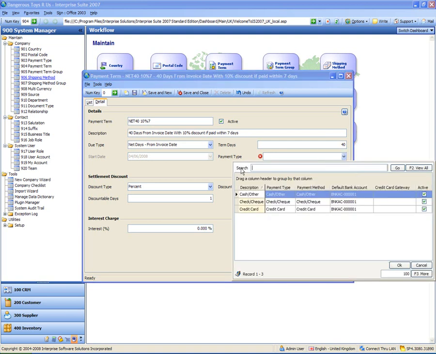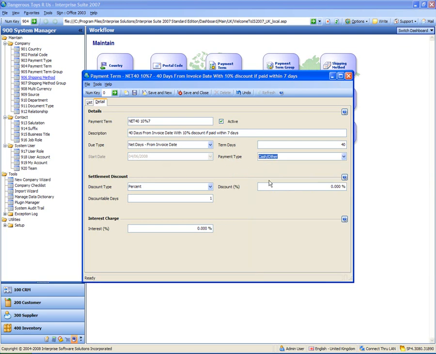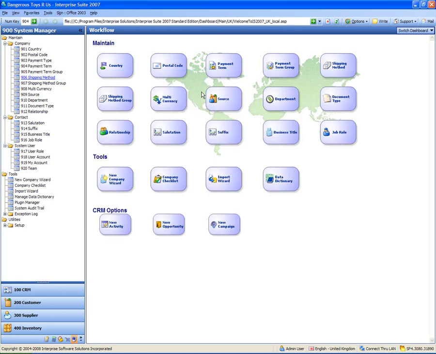Okay, and I must also put a payment type in, so the default payment type that will be associated with this payment term. So if it was a credit card payment term, then obviously I'd just select the credit card option. Okay, so in percentage is going to be correct, so I'm going to put 10% in there, and the discountable days is going to be 7 days. Okay, so there's my payment term set up correctly. So save and close on that.